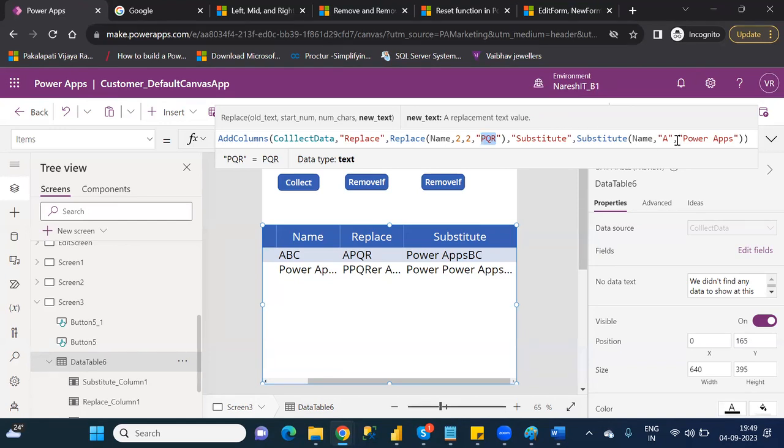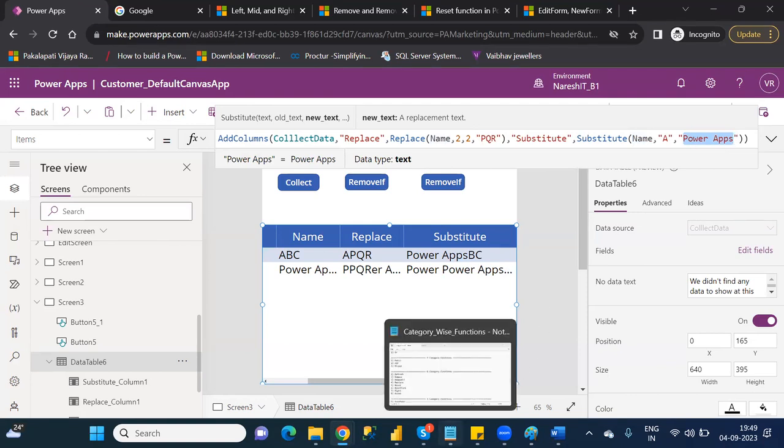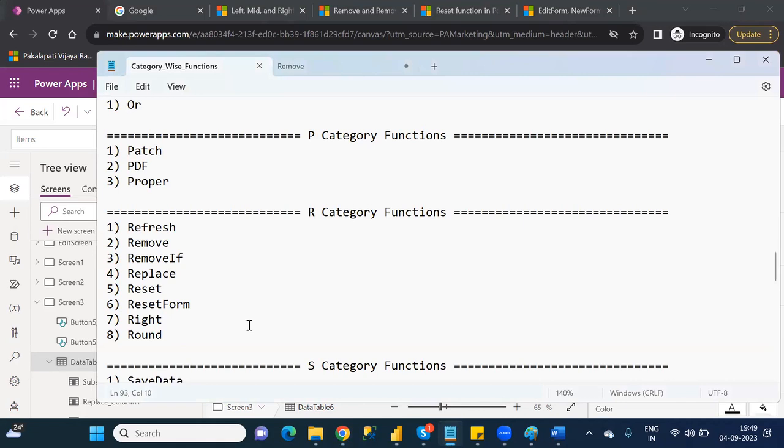But in substitute, whatever the value is, you can directly mention it here. What is the old value that you have to mention, and what is the new value that it will be replaced with? That means wherever the old value is there in the name column, in place of that, the new value will be replaced. Understand clearly or not? This is the replace and substitute function. Very important. Understand?